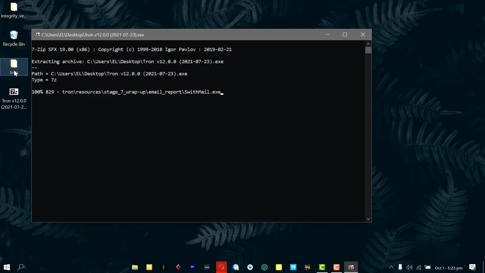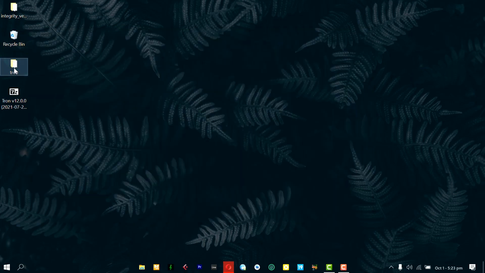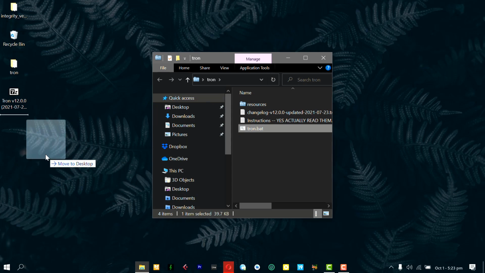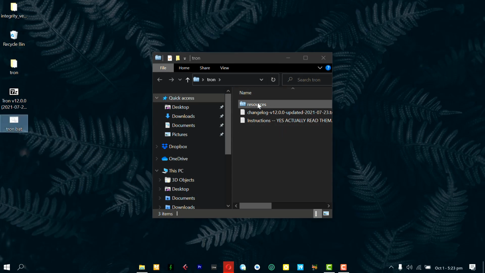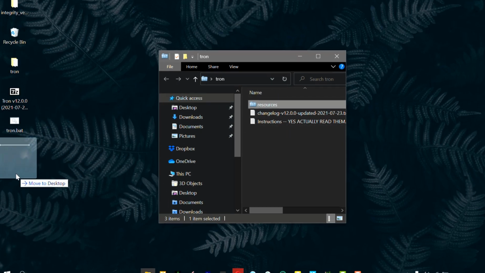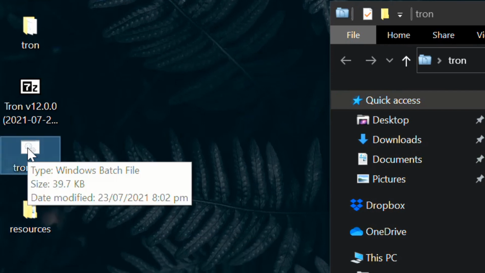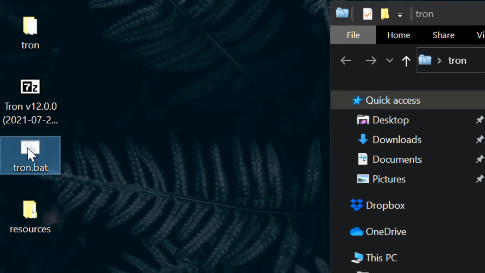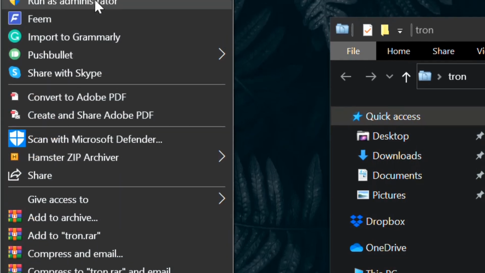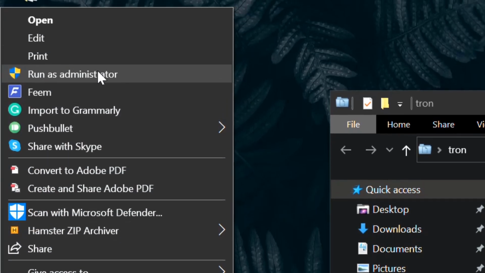It will start to unzip the file and it will have two folders. Open the folder that says Tron and drag the tron.bat file onto your desktop, and also the folder that says resources. These two have to be on your desktop. Now, next up, right click on the tron.bat file and run as administrator. Now, once you do this, the process will begin.